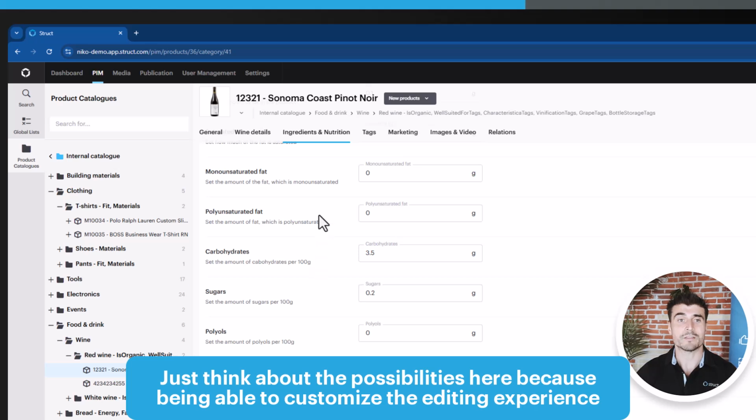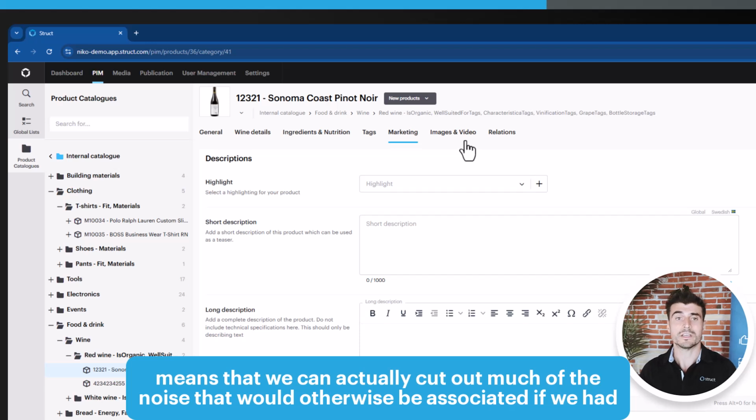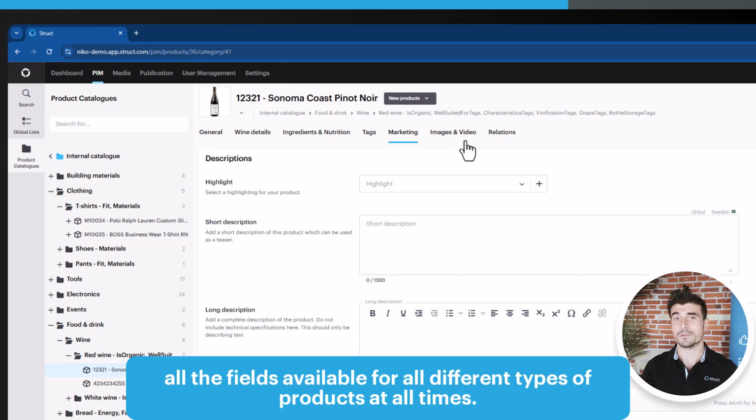And just think about the possibilities here, because being able to customize the editing experience means that we can actually cut out much of the noise that would otherwise be associated if we had all the fields available for all different types of products at all times.